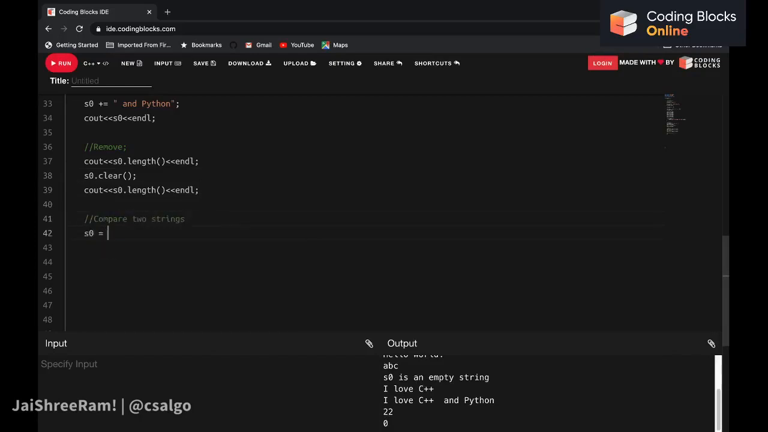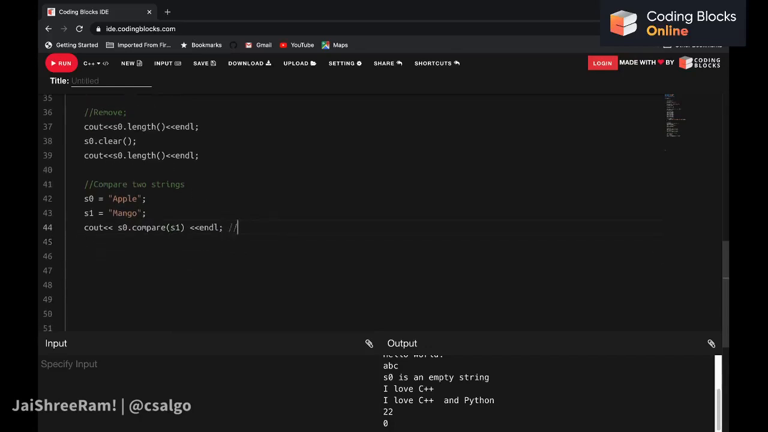So let's say we have a string s0 that is equal to apple, and s1 that is equal to, let's say, mango. What we can do is say cout s0.compare, and here I give s1. The way this compare function works, it actually returns an integer. This integer is either equal to 0 if the strings are equal, and otherwise it's greater than 0, or it is less than 0.